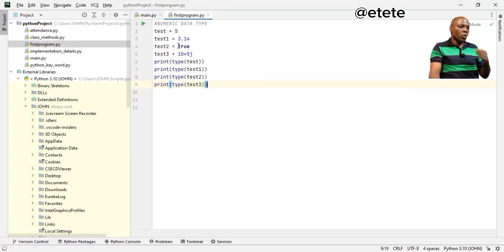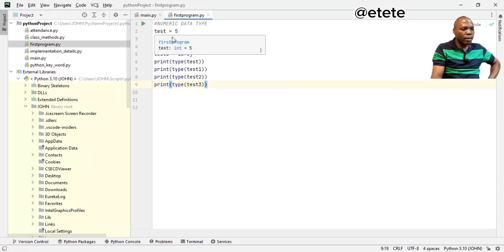So this is it. So now I want to know which class this test variable belongs to based on this data. Because I've supplied this data to test, automatically it assigns a class to it. This test becomes an object of the class. This test 1 becomes an object of that class. This test 2 becomes an object of that class. This test 3 becomes an object of that class. So I want to know which class each of them belongs to. So I have called the type function and I've supplied this variable to it. And then I've also supplied this output to what? To my print function to display on the screen. So I'm just going to run it.